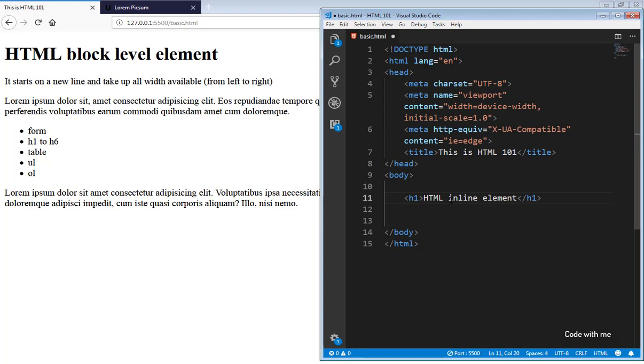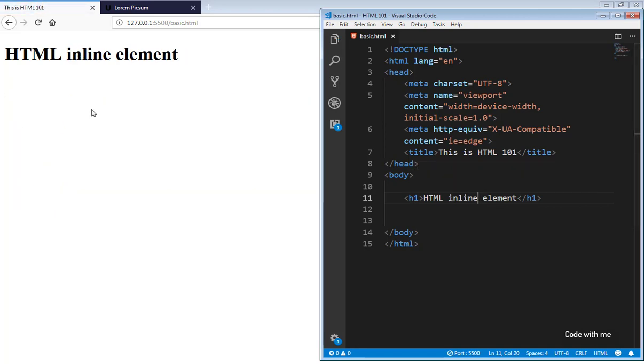The next thing I want to do is talk about HTML inline elements. An inline element is kind of the opposite of a block level element, if you can put it like that. The inline element, however, will allow you to add more content, and it will take up only as much space as is necessary or required for that particular element.